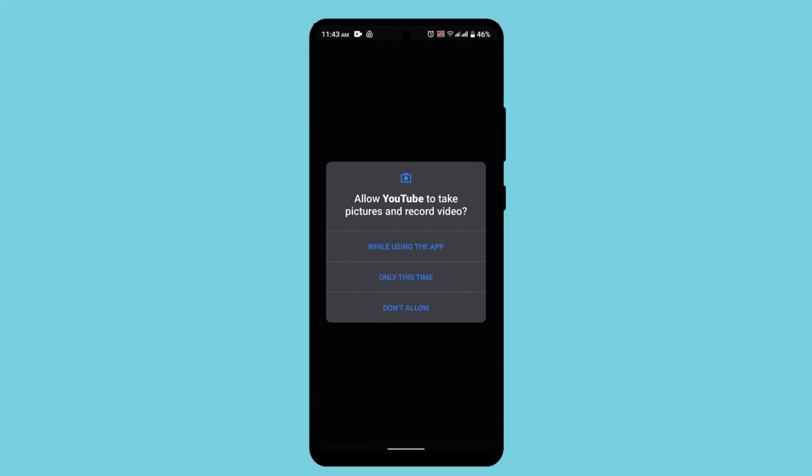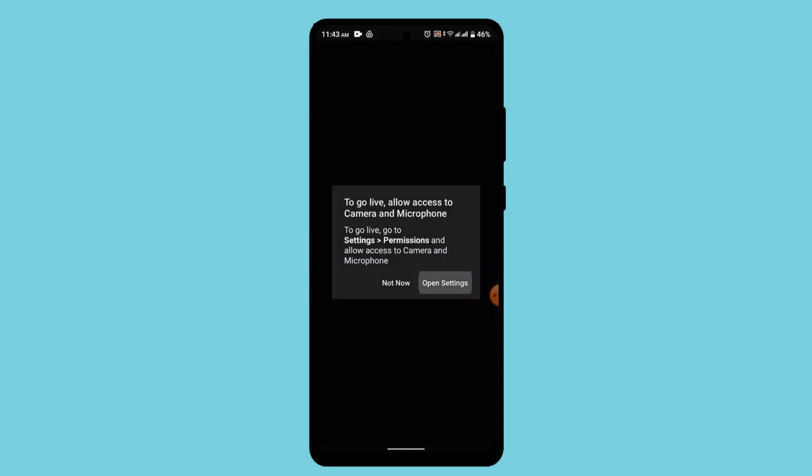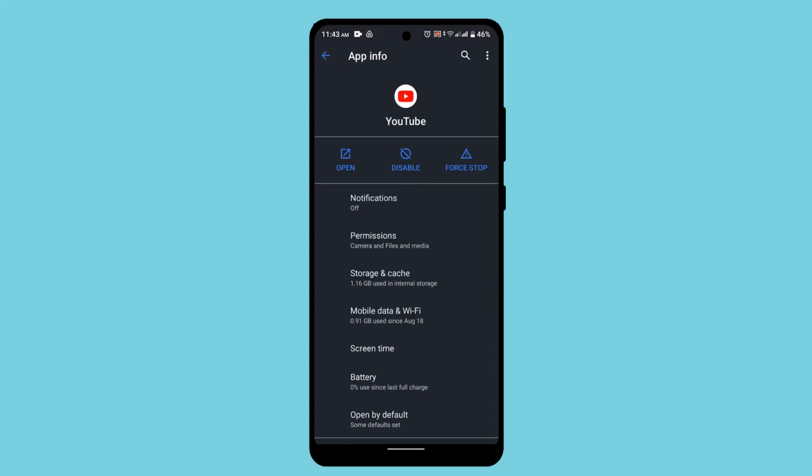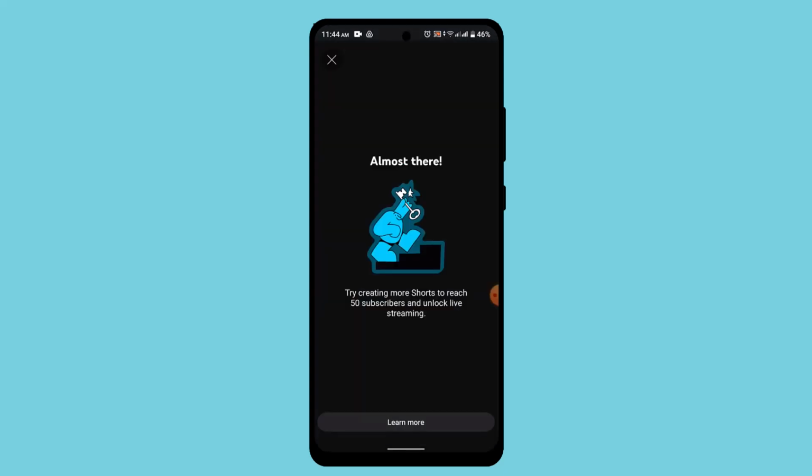Once you've done that, you need to enable all of the permissions, and after that you need to go ahead and open the settings in order to enable all sorts of permissions. Once you're done, you can go ahead and add a title. You can also add a description, and you need to follow the steps to create a live stream.